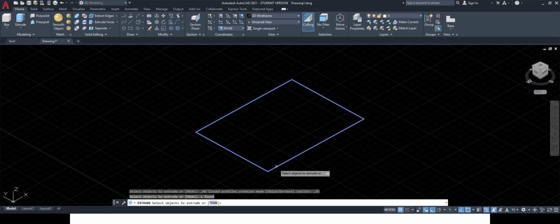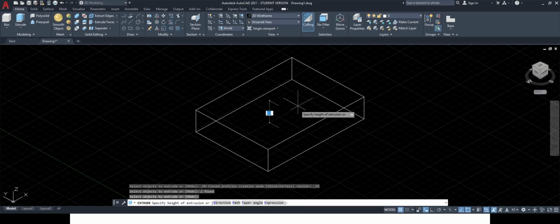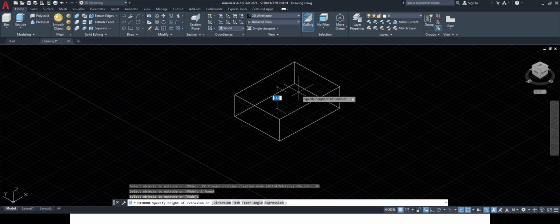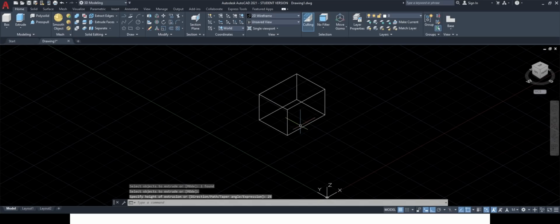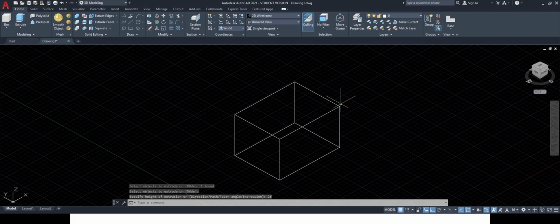Click on the boundary of the rectangle. Press enter and we can now set the height. Let us say height is kept to be 25. I will type 25 and press enter. So here is my 3D object ready with me. The box that we are seeing now is completely transparent. All the edges are visible to us.